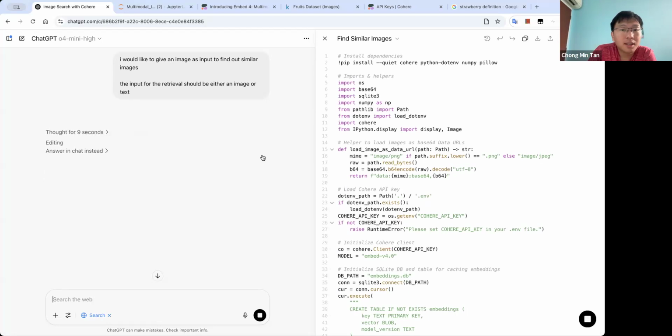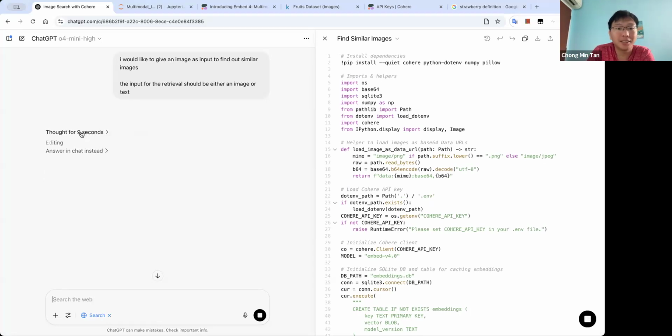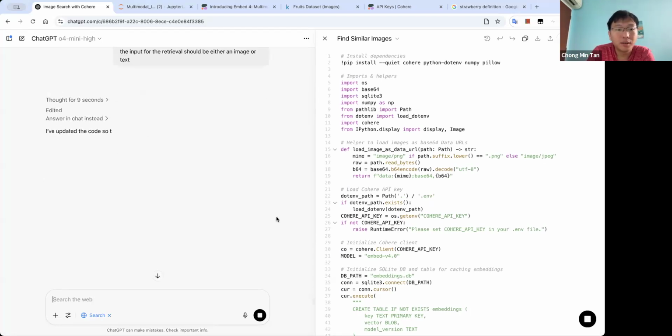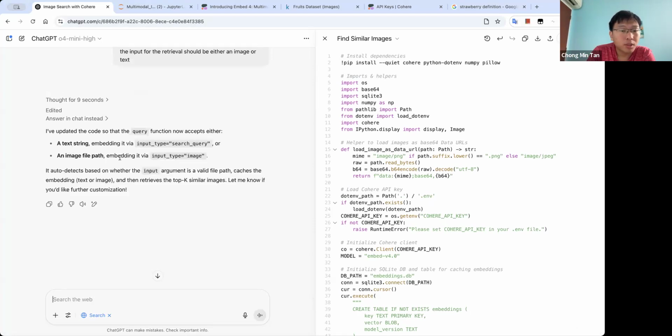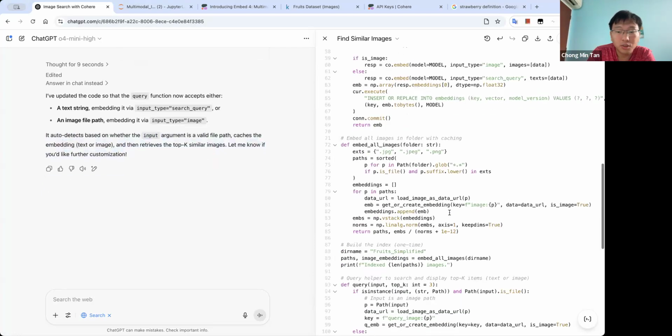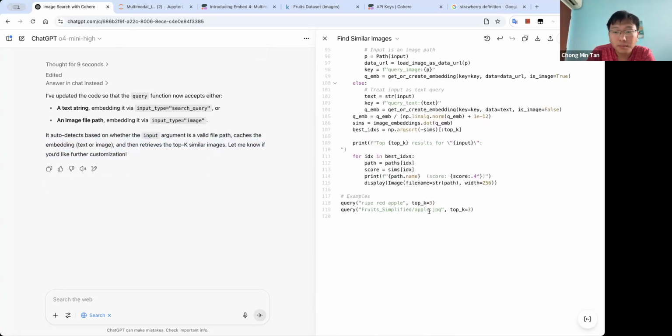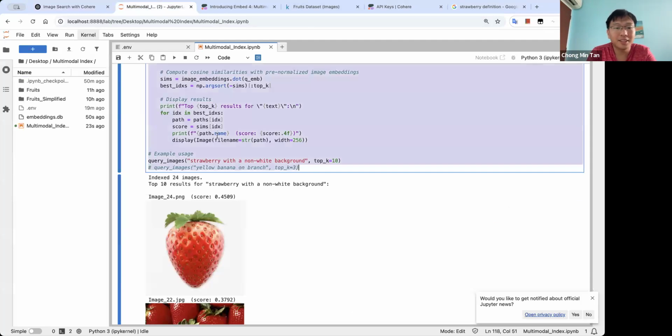Let's take a look. Impressive, 9 seconds. It managed to create this already. A text string, image file path. It auto detects whether the input is a valid file path and retrieves the top K similar images. Let's take a look. Okay, so we can also query fruits simplified apple.jpg. So let's run this.